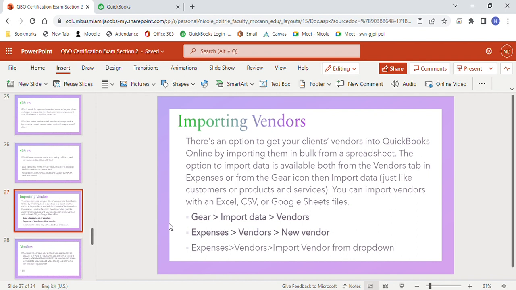So here are our three options. We can either go to the gear icon, import data, and then select vendors, or we can go on the navigation pane, select expenses, and then vendors, and then select new vendor, where you would manually put in the vendor information. Or the last one would be expenses, select vendors, and then if you go to the drop-down button, you would see import vendor from the drop-down button. That's a new feature. It hasn't been added yet, but I put that there just in case in the future they add that to the question. So make sure you have that in your notes.